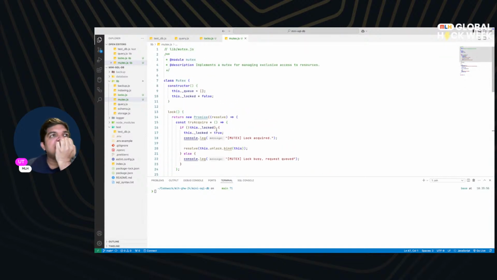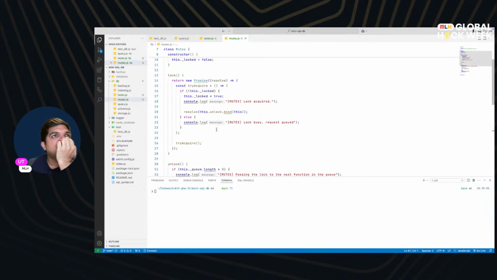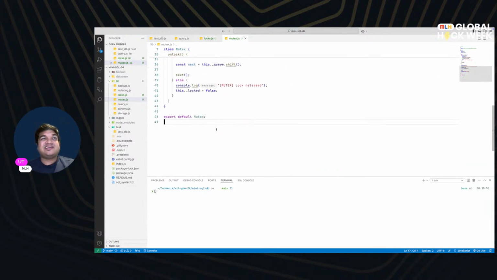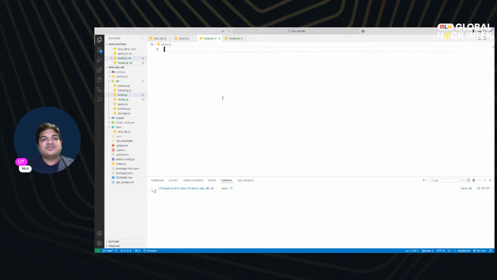I think this should be good enough, and we can just do an export default mutex. Reading this, okay, I think this should work out fine, I feel. Okay, now we need to use this inside the logs. So let's create a new file. Okay, let's start by creating a new file.